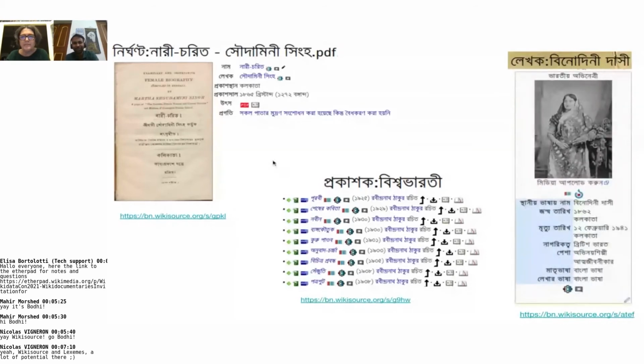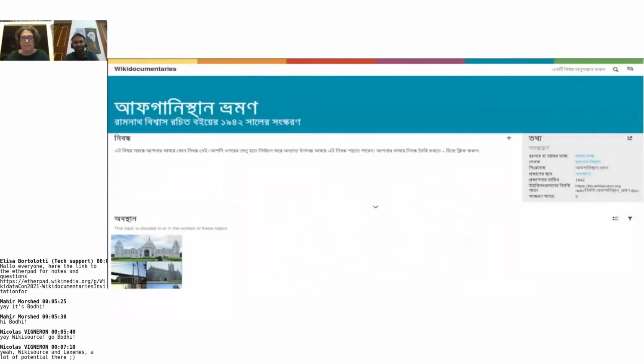Yeah, that was the infobox. Okay, so this is one example of a book edition. It is a travelogue written by a Bengali writer who traveled to Afghanistan in the 1930s. You can see the Wikidocumentaries page is completely blank, because Wikidocumentaries is still in a development phase and only tries to get text content from Wikidata. So it does not bring any data from Wikisource. We can incorporate Wikisource into this platform. Next slide, please.